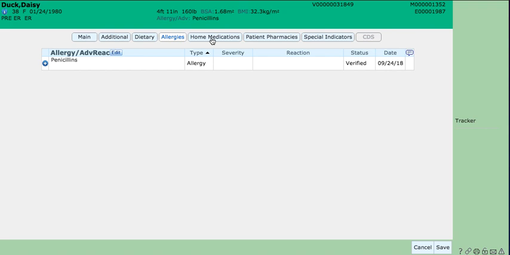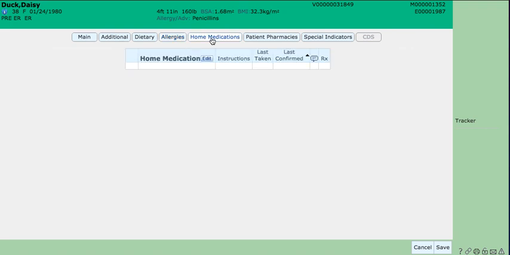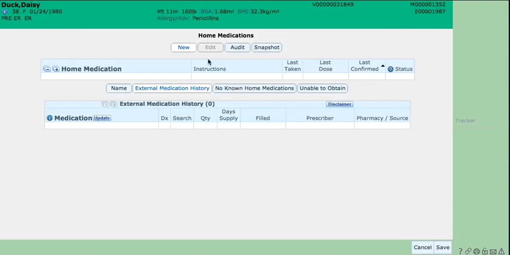The next icon is for home medications. Now, home medications need to be filled out by the nurse. It's ultimately the primary nurse's responsibility. Even if we have a pharmacy tech on duty, they may not get to all of the patients, so it does fall back on the primary nurse responsibility to fill out the home medications, especially if the patient is going to be admitted. So in order to do that, you're going to click on this little edit icon, and you're going to enter a home medication by name.